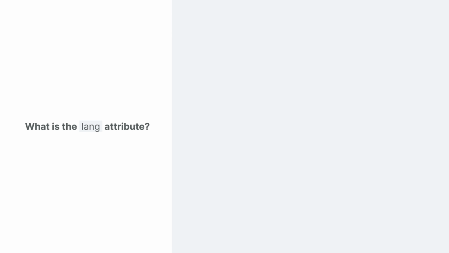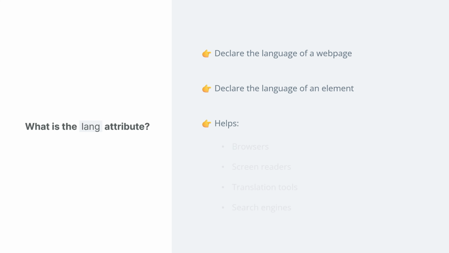So what is the lang attribute? Well, the lang attribute in HTML is used to define the language of a web page or specific elements within it. This is especially important for browsers, screen readers, translation tools, and even search engines, as it helps them interpret and display content appropriately.